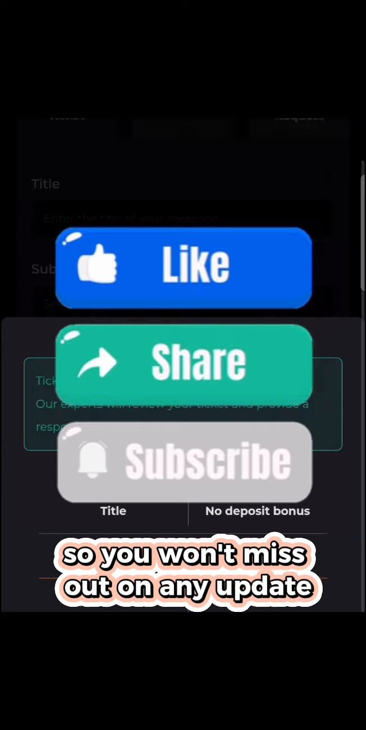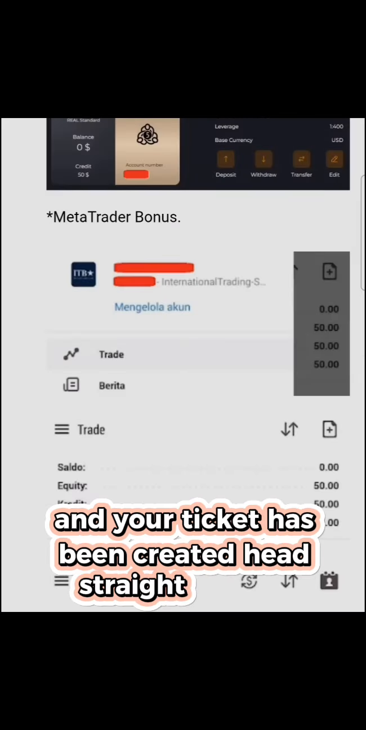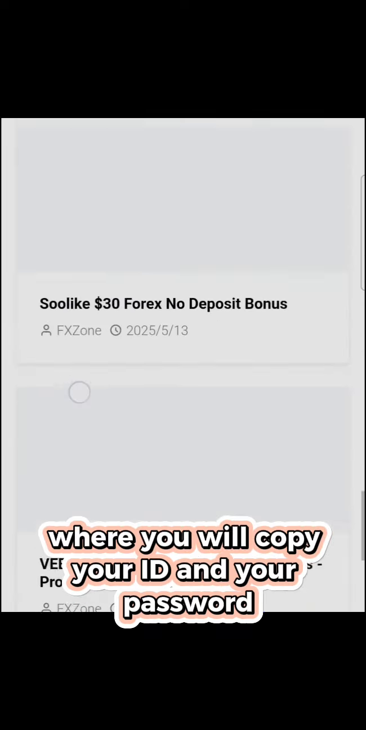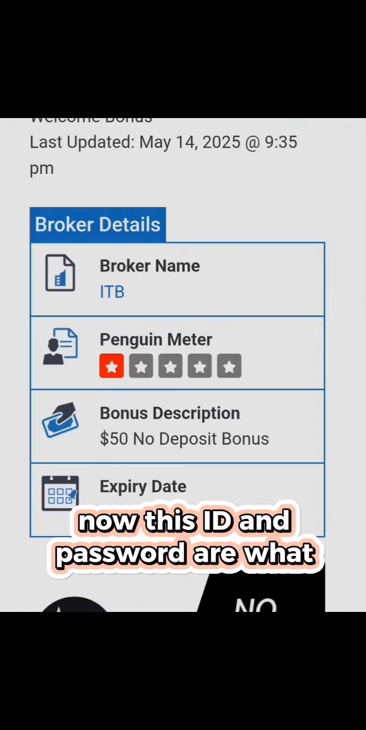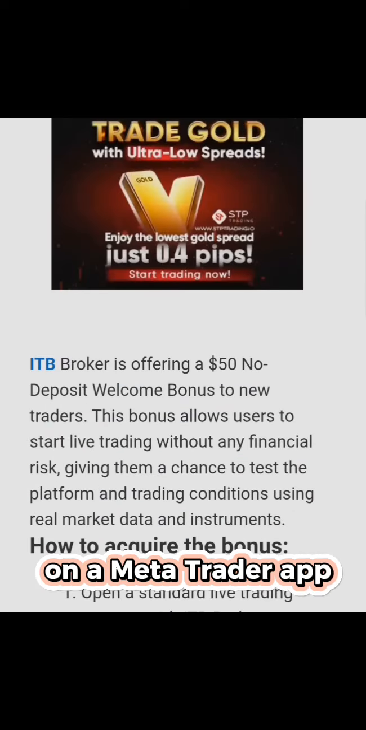After verifying your account and your ticket has been created, head straight to your email where you will copy your ID and your password. Now, this ID and password are what you're going to use to log in on a MetaTrader app.